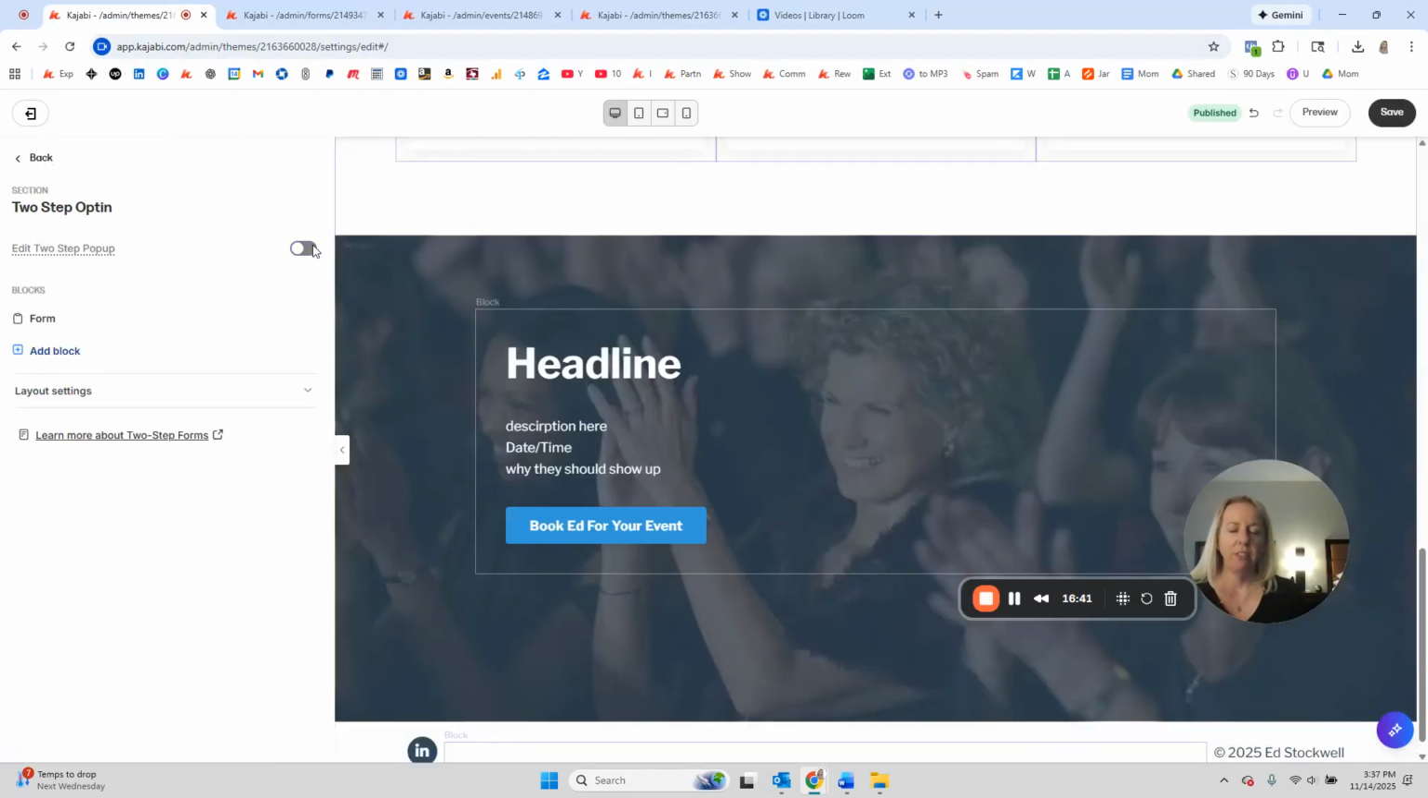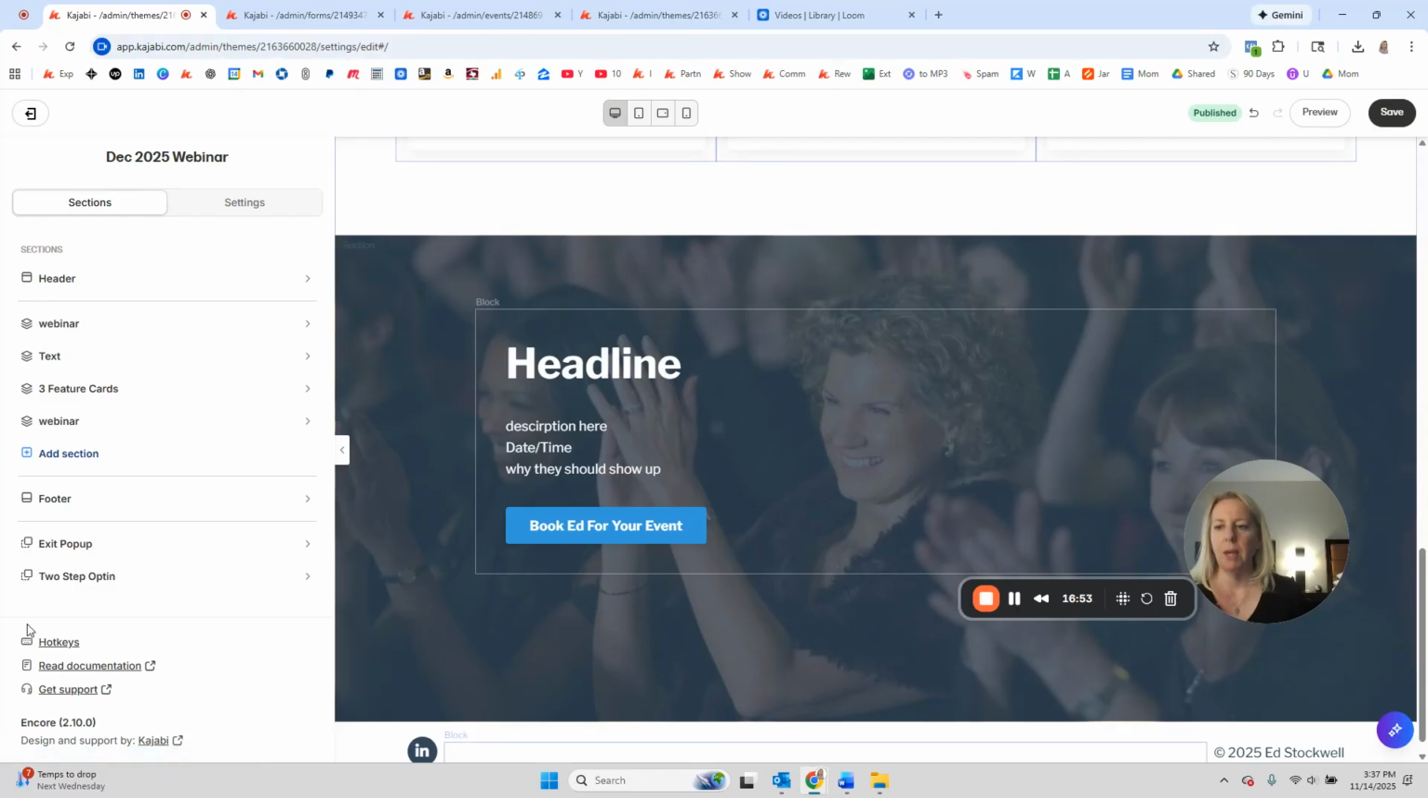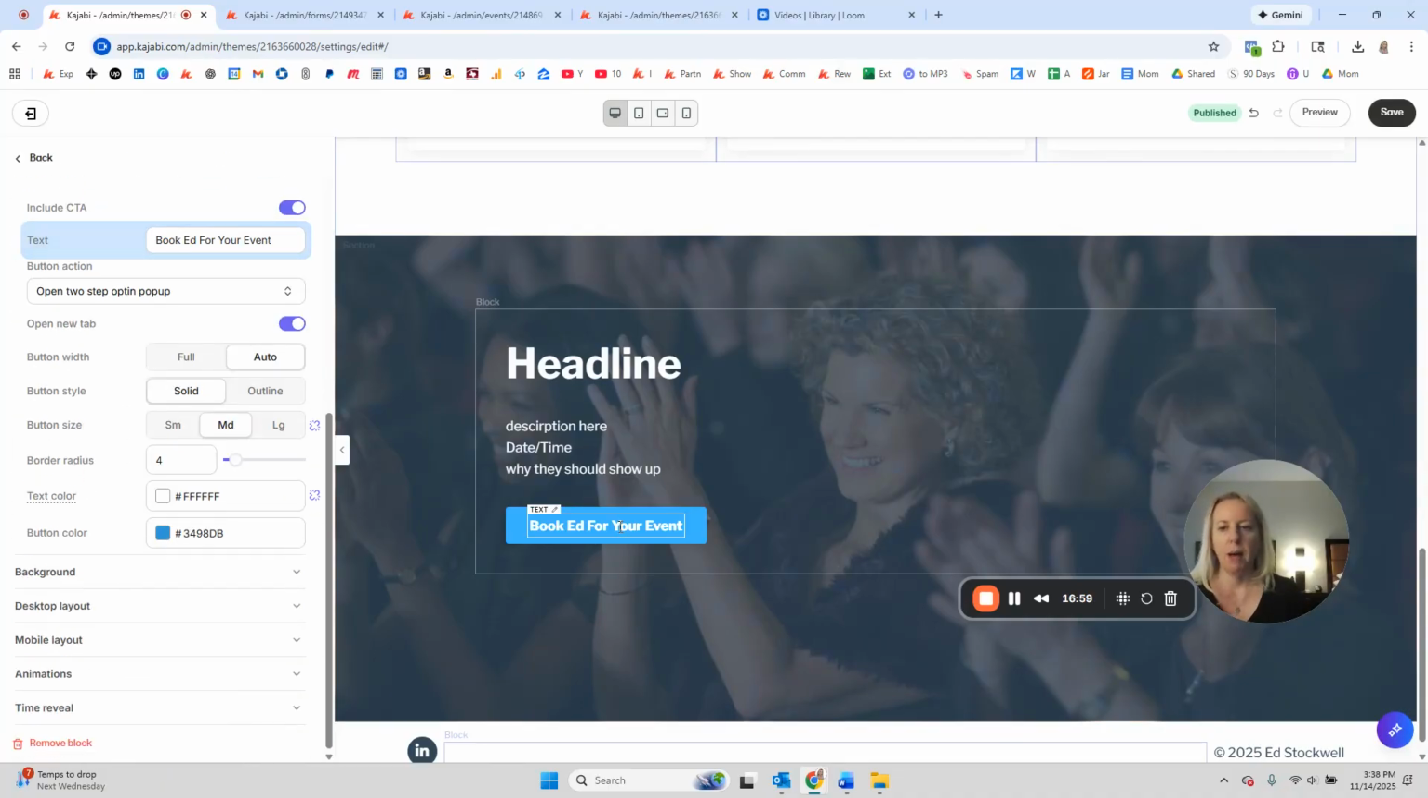It's not turning off the opt-in. It's just making it so I can edit the rest of the page. It just kind of becomes in front of the page, and I can't edit the page unless I turn off the editor right there. So now I'll go back so I could be on the main page, which is sections and settings.